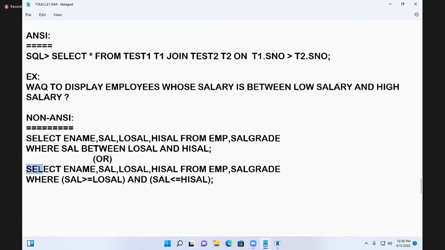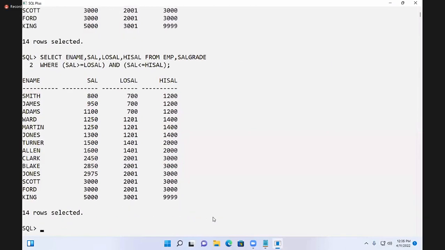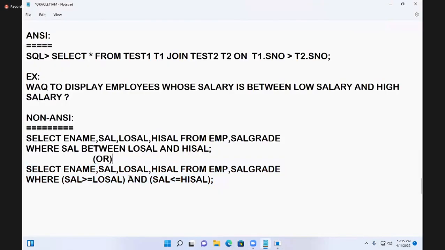If I execute this condition also, the same output will come. So this is non-ANSI: in a between operator you can use it, otherwise you can use greater than or equal to and less than or equal to with the help of the AND operator.